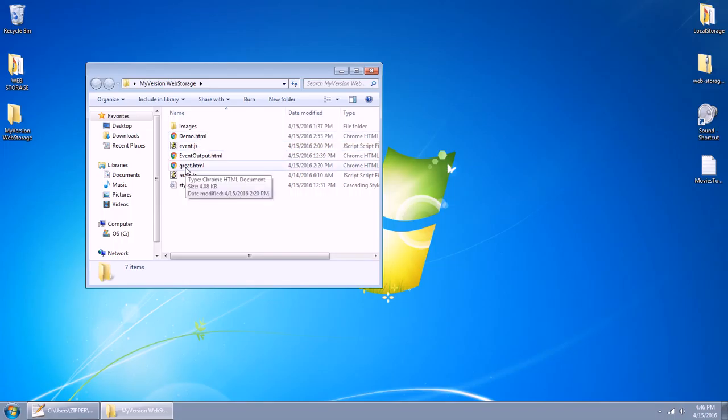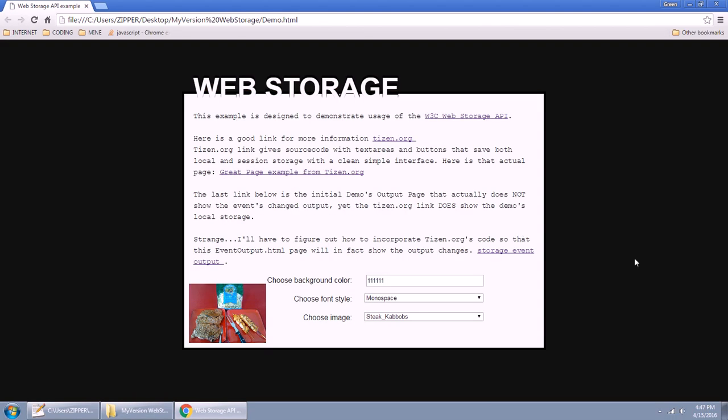But I'll show you this page right here that says great.html. This is the code that actually works to show my local session, my local storage that is saved on the browser. Let me double click the demo. This is, like I said, my version. I haven't done a lot of changes to it. I gave myself some notes, so I changed some of the wording inside here.